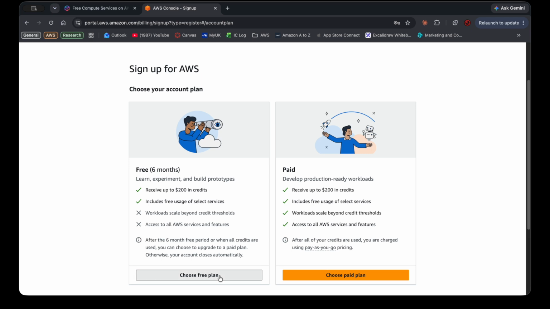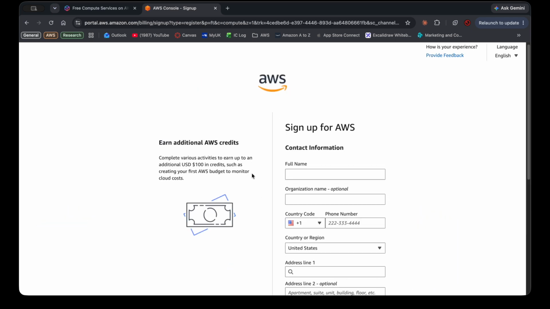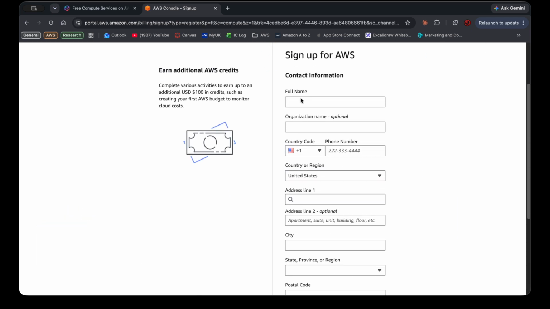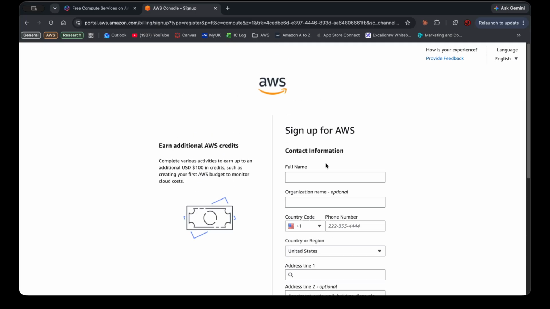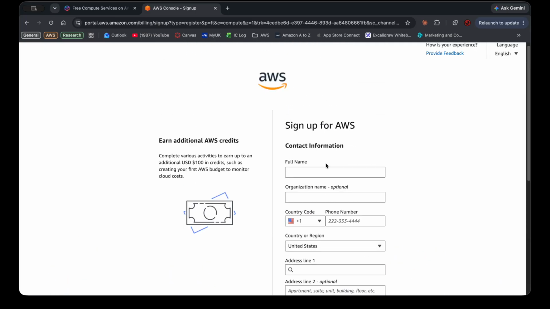So I'm going to choose the free plan. And here is where you would sign up with your name, organization name, like your university or something like that, and all the other information. So let me go ahead and fill this out, and I'll see you on the next page.